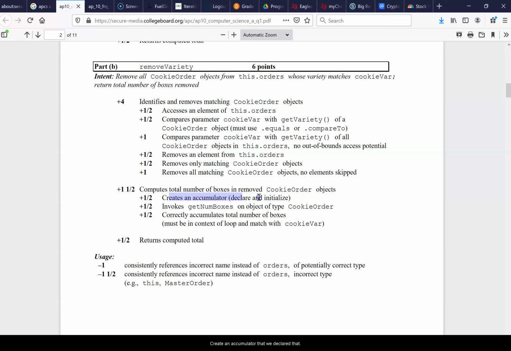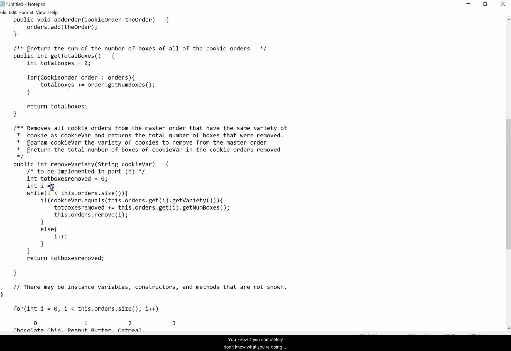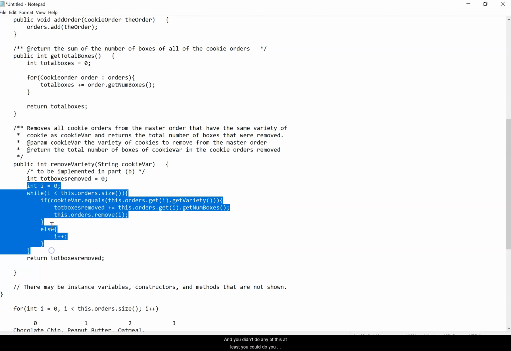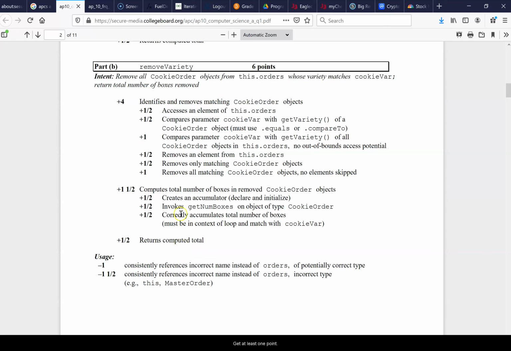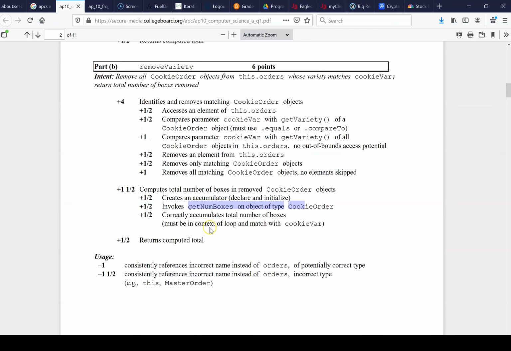Create an accumulator, we declared that. There's our accumulator. If you completely don't know what you're doing, and that needs to be 0, and you didn't do any of this, at least you could declare it and return it and get at least 1 point. Invoke get num boxes, so that's where we invoked all the get num boxes. Correctly accumulate num boxes, yep.